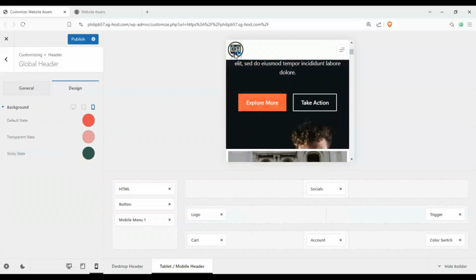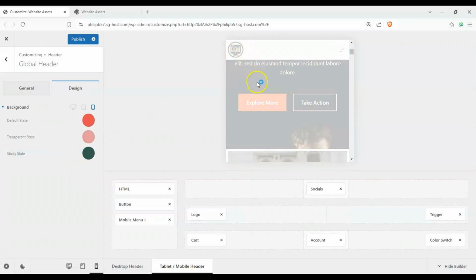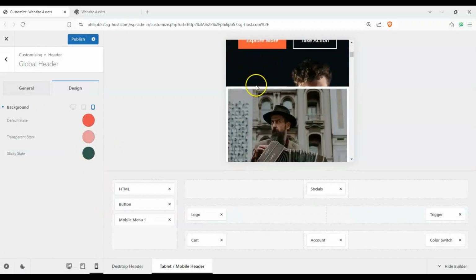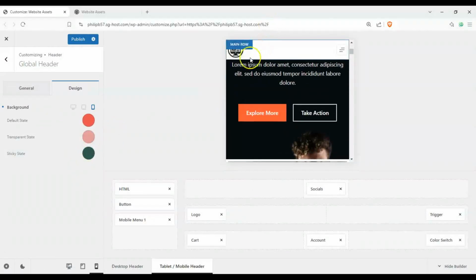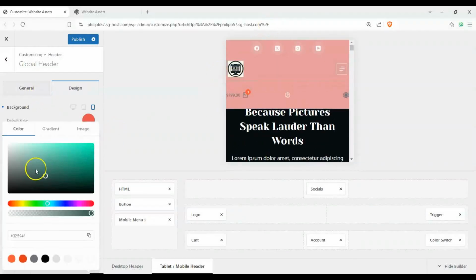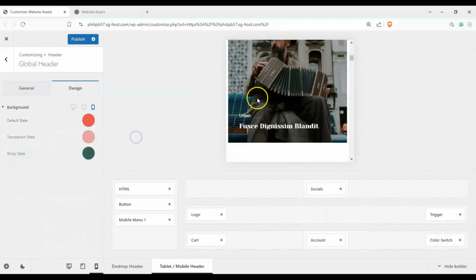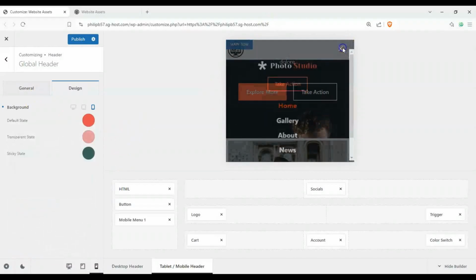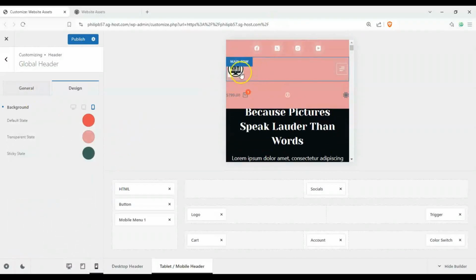Oh, it hasn't loaded yet. Let's do that again. Yeah, it's probably because it is its own separate thing.